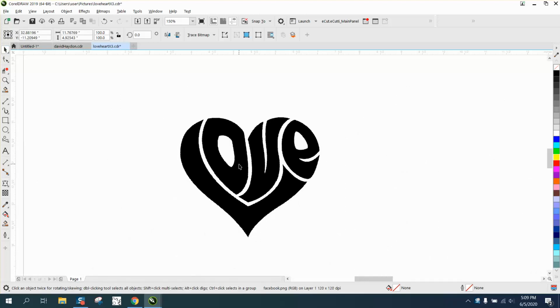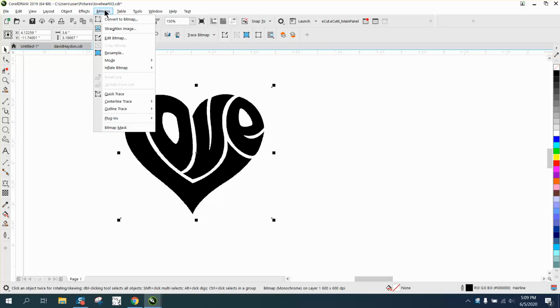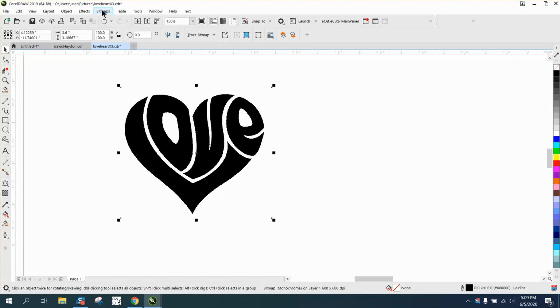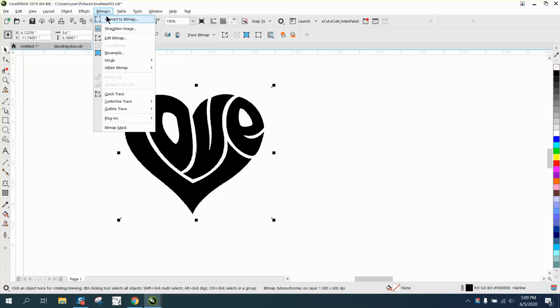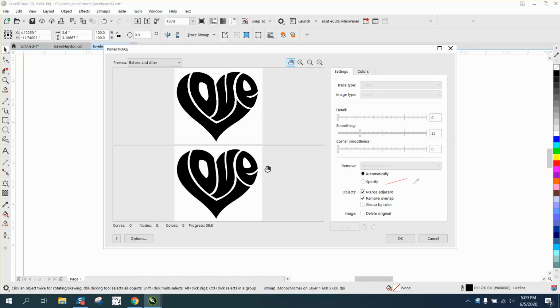Now, I really wasn't going to do a video on it, and then I thought this one works out so good. So I'm going to go and trace it. I've already converted it to a bitmap. I've already resampled it to 300 to 600. I'm going to now trace it on outline trace and clip art. Reduce bitmap, that's okay. It's going to take just a second, it's already done.